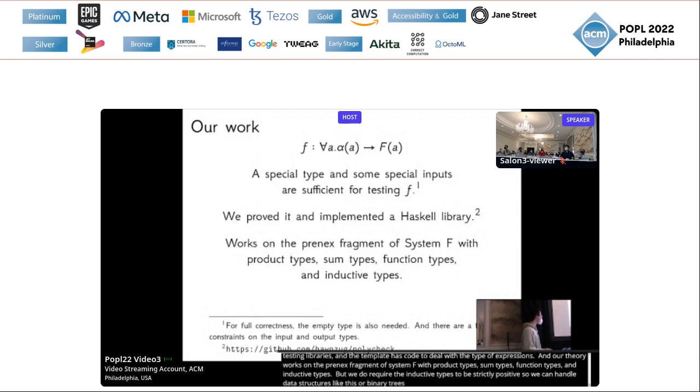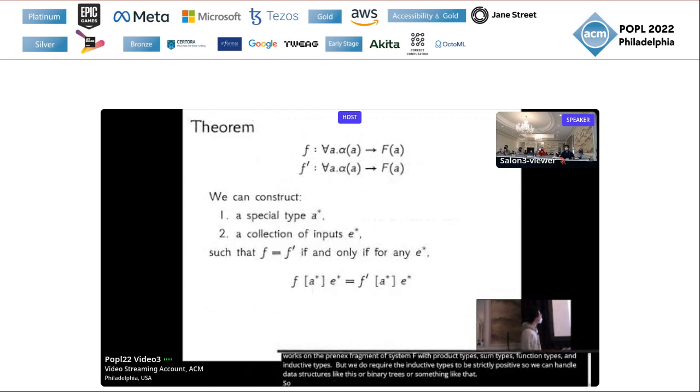So the theorem we proved in the paper looks like this informally. The theorem is basically saying that suppose we have a reference implementation f, so f is correct, and our actual implementation is f prime. That's the function we want to test. The testing we are doing is to compare these two functions. We have a mechanical way to construct a special type, A star, and a collection of inputs, B star, such that if we want to check these two functions are equal, it's sufficient to test for any special inputs that the output of these two functions are the same.